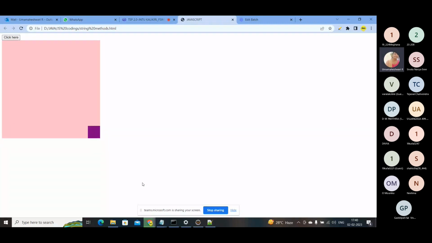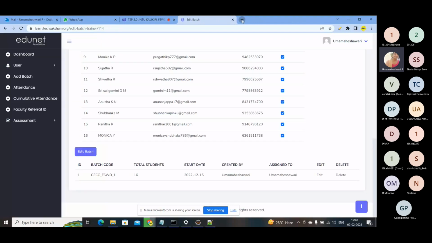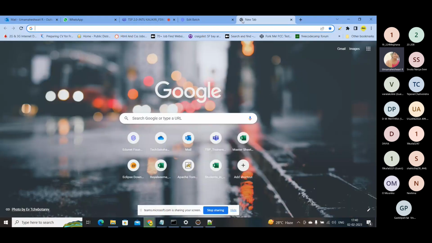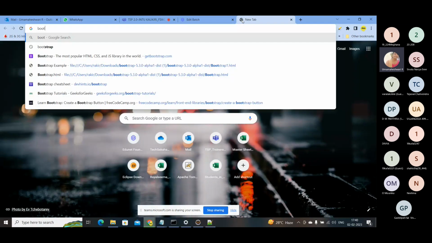Okay. So this is all about JavaScript. Now we will learn the basics of Bootstrap. If you have any doubts in JavaScript, you can ask me. First we will go to the official website of Bootstrap and see what Bootstrap is.